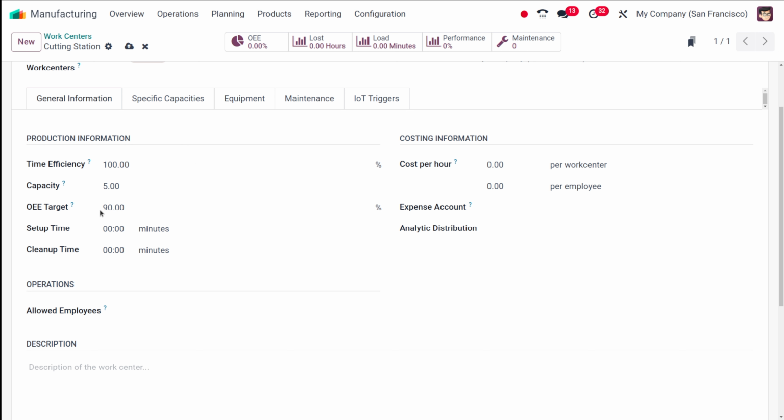Then you have the OEE target. So here your target efficiency for this work center can be specified. This is the target efficiency of your work center, and this is used for the OEE, which is overall equipment effectiveness, calculation as well. Then you have the setup time as well as the cleanup time.